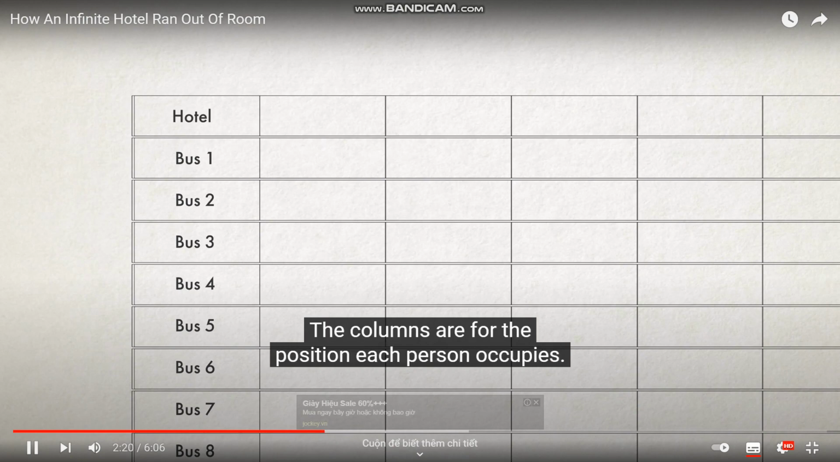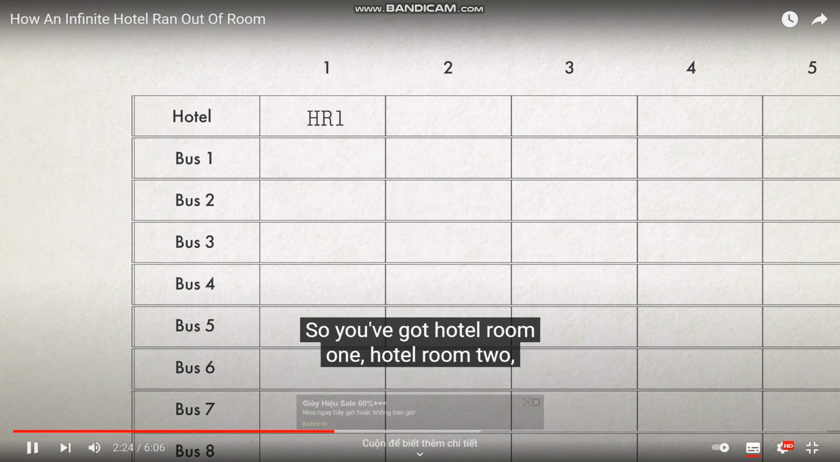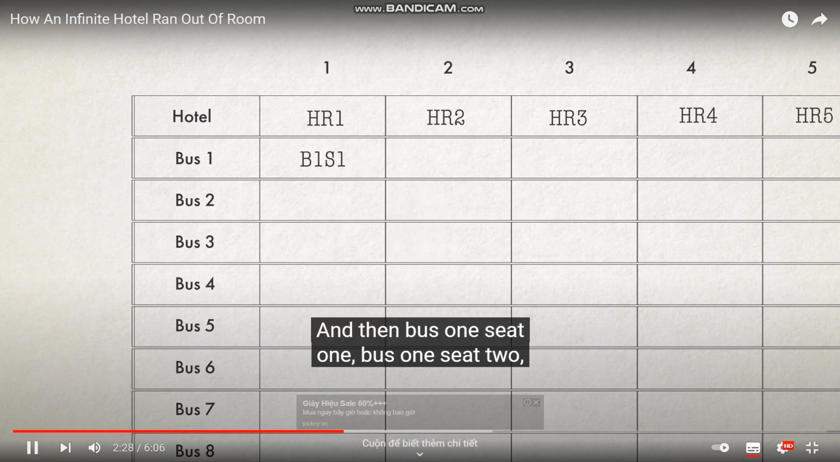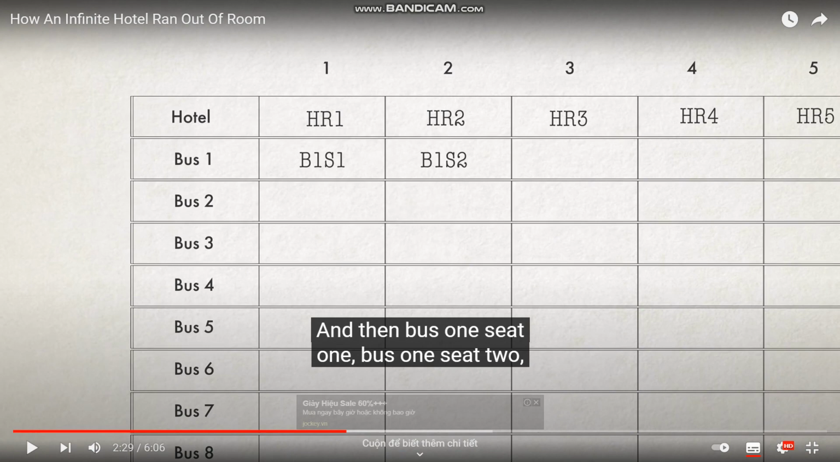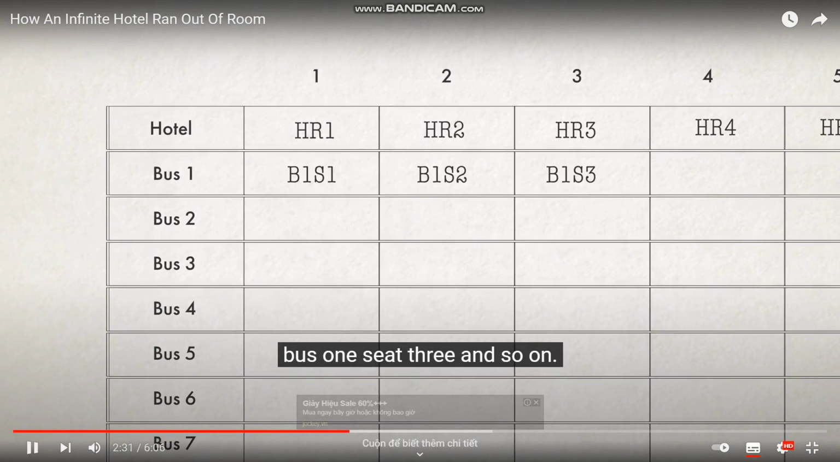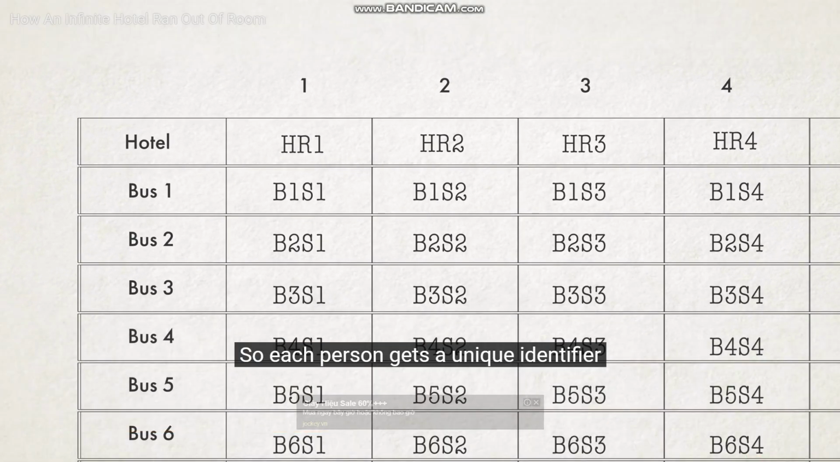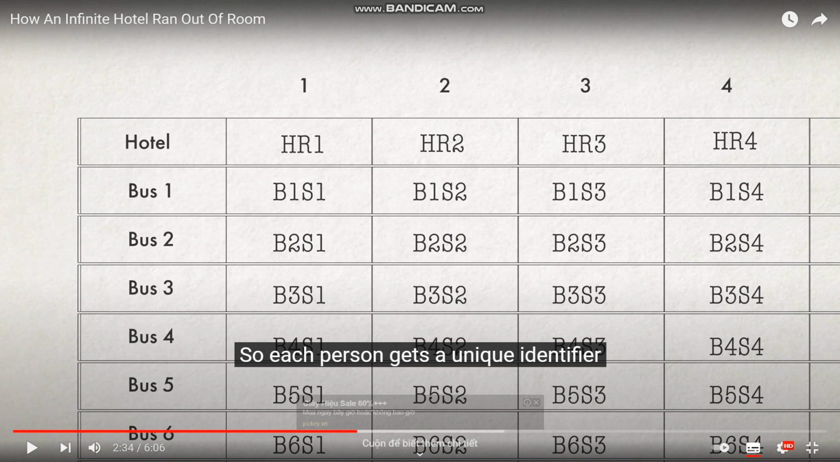Hotel. The columns are for the position each person occupies. So you've got hotel room 1, hotel room 2, hotel room 3, etc. And then bus 1 seat 1, bus 1 seat 2, bus 1 seat 3, and so on. So each person gets a unique identifier, which is a combination of their vehicle and their position in it.